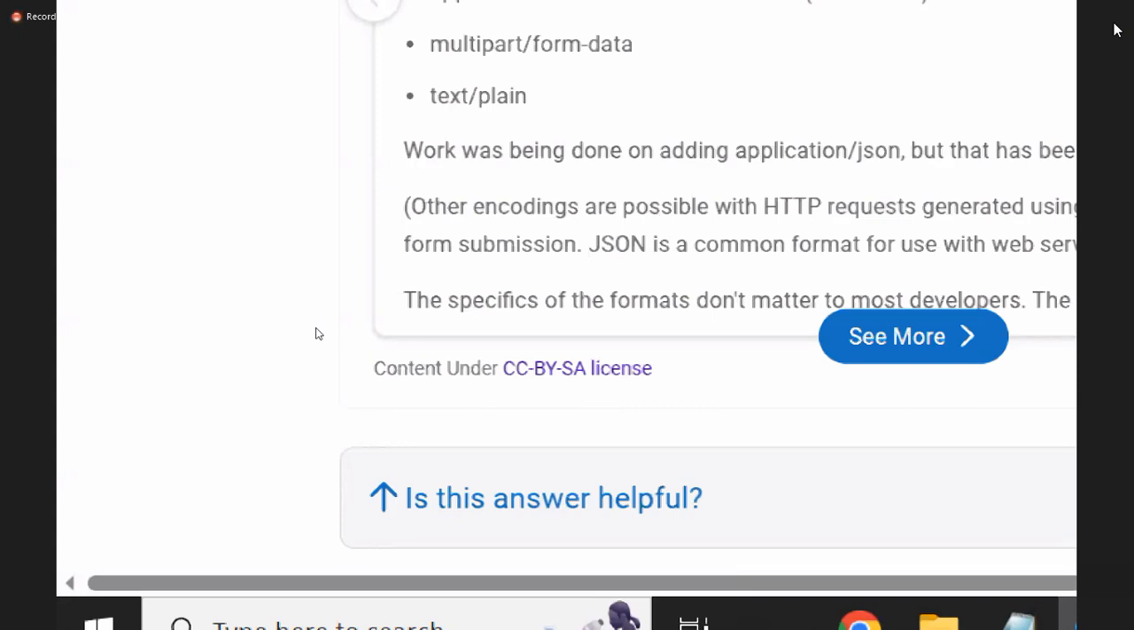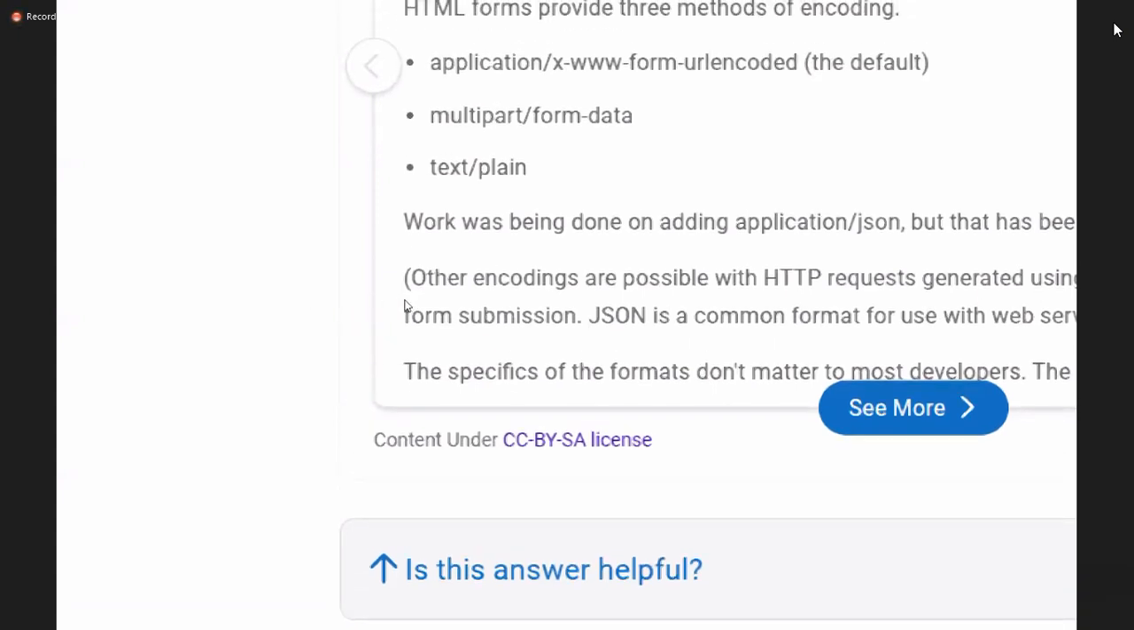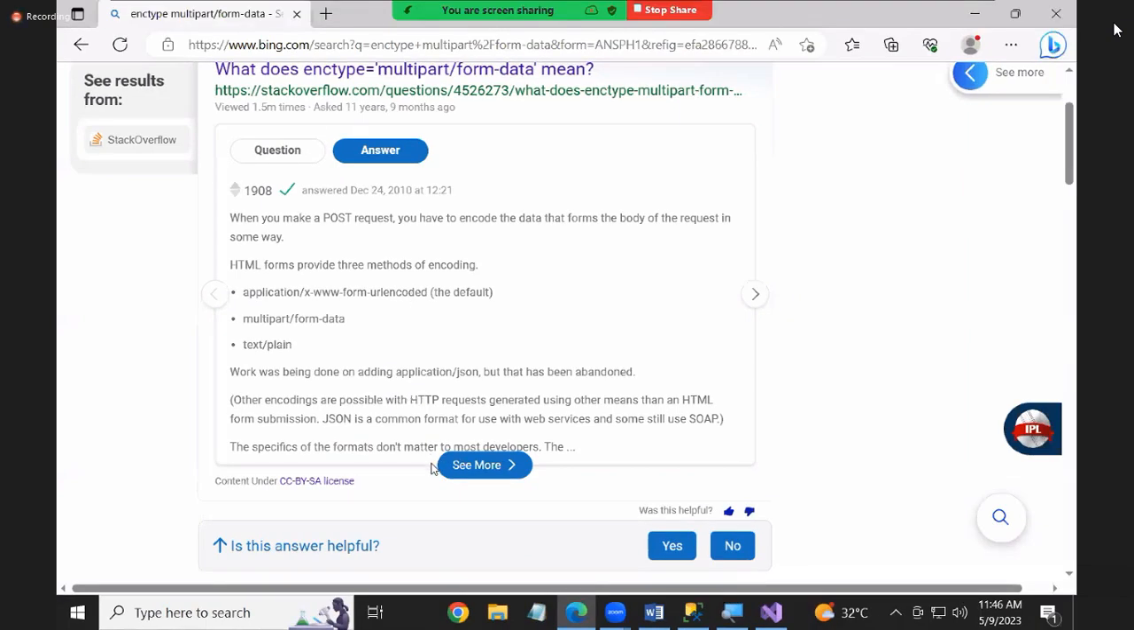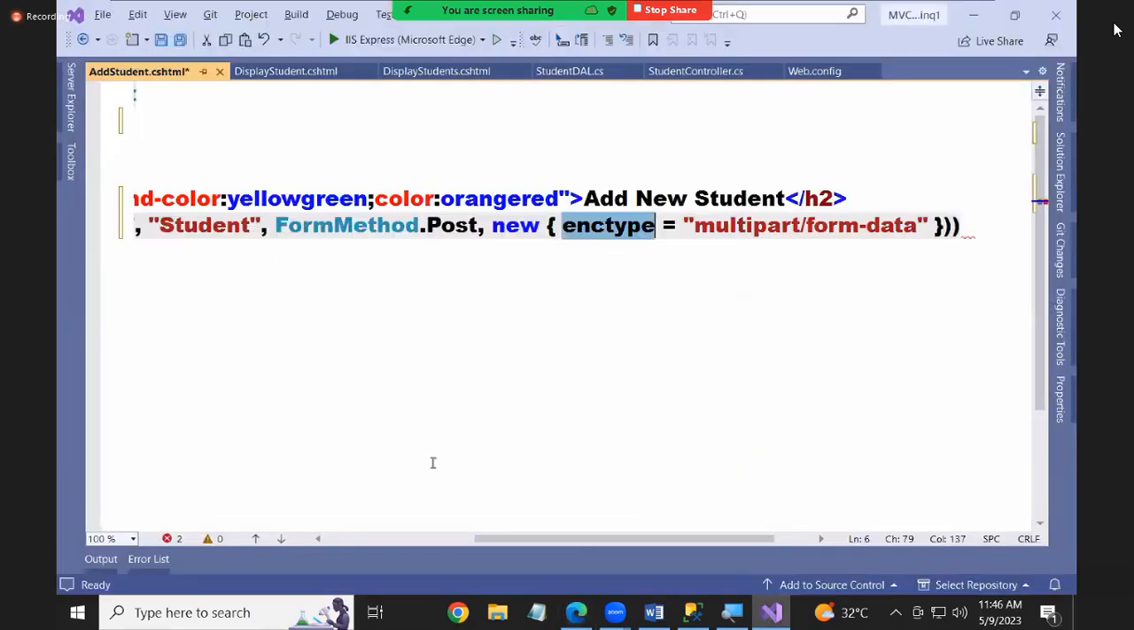If there is any audio, video, or x-www-form-urlencoded, this is what you're required to use. So it depends. We have different options here. Google what is ENC type, and you'll get the list of the ENC types. The default ENC type is text plain.